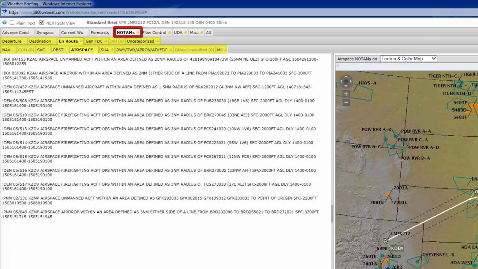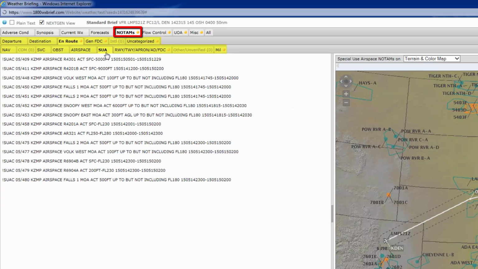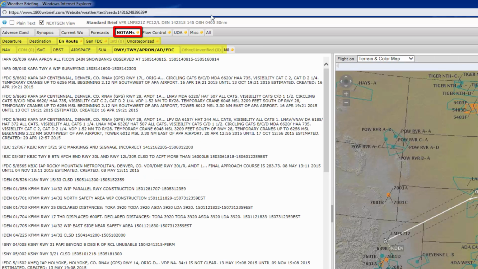The graphics pane will by default display all special use airspace types with labels and a legend below. SUA NOTAMs are those NOTAMs for special use airspace activity that is conducted outside of published times. Again, the graphics pane will by default display all special use airspace types with labels and a legend below.